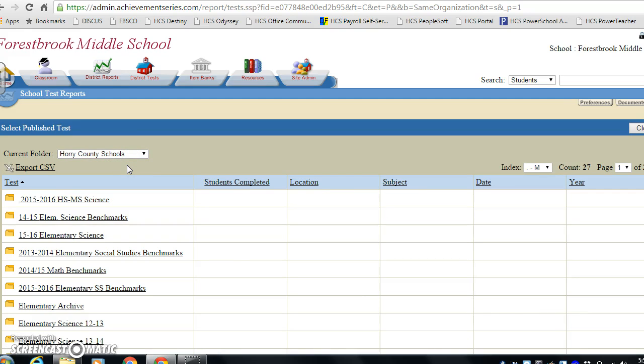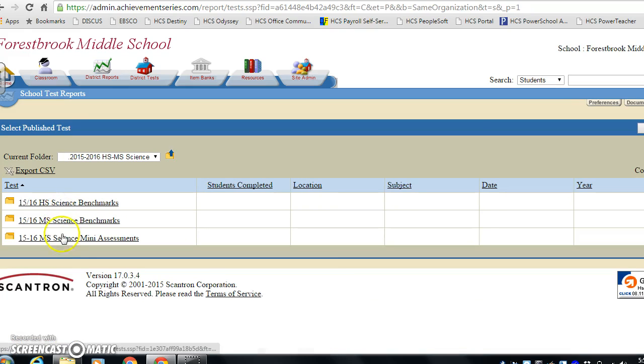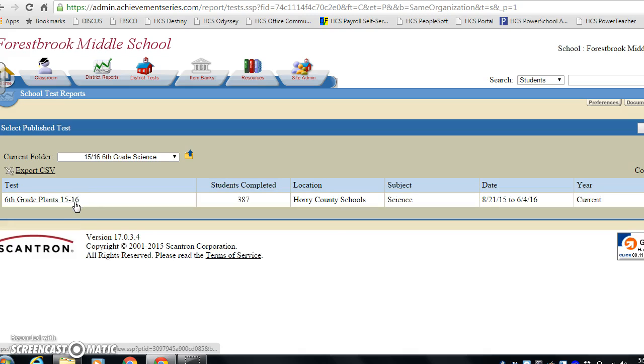And this works for social studies or science, but I'm just going to select the high school, middle school science folder. And within that, I'm going to select the middle school science benchmarks. And then let's just take a look at the 6th grade science benchmark. You select your grade. And here's the test. The 6th grade test is a 6th grade plants 15-16 test.